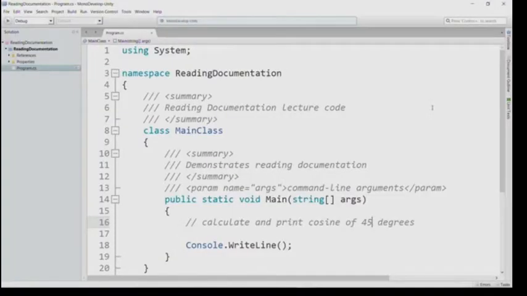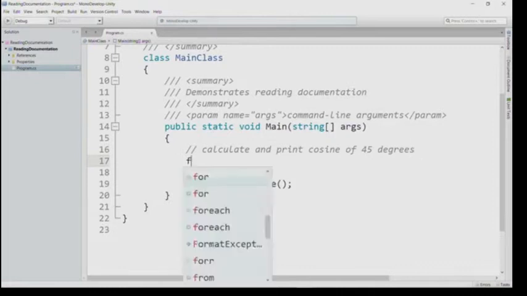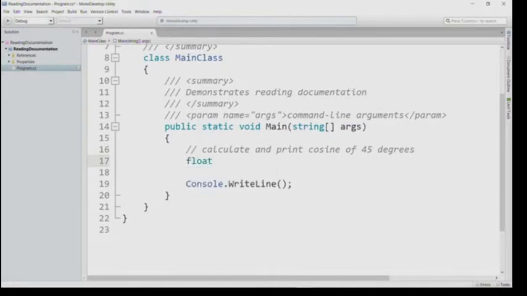So let's go to MonoDevelop and solve a problem that requires us to explore the documentation a little bit. So here's our MonoDevelop project that I created and commented, including this comment that says calculate and print the cosine of 45 degrees. So that is the problem that we're trying to solve. Let's actually declare a float, and we'll just call it cosine. And we're going to need to set it to something, specifically the cosine of 45 degrees. Let's actually just set it to something right now, and this is a temporary thing.